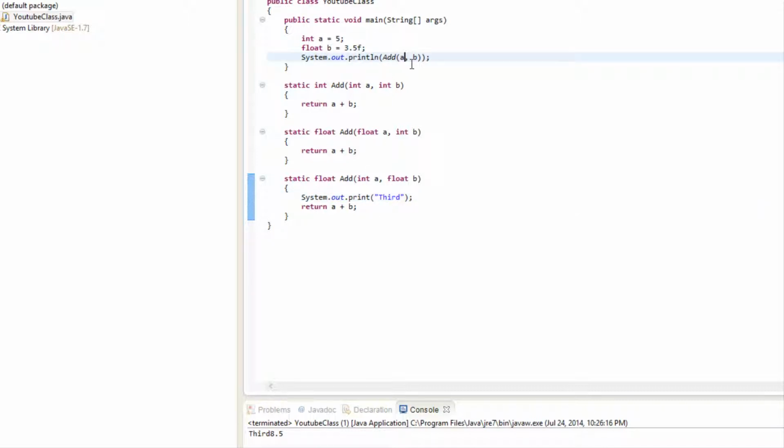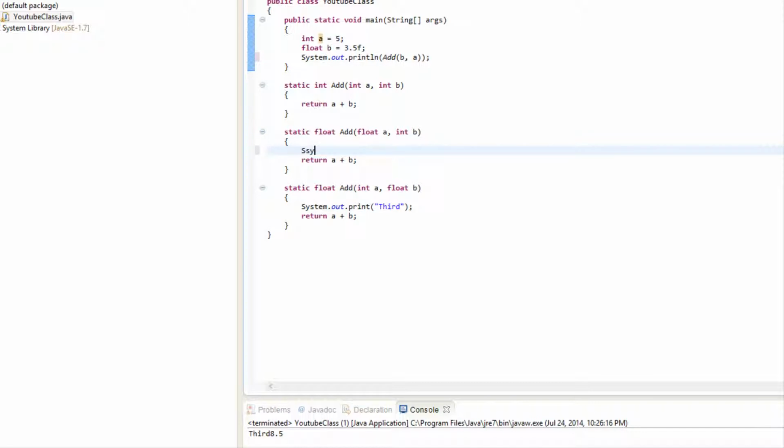If we switch this around, so let's put BA, so we're passing in a float, sorry about that, we're passing in a float, then an integer. So it's going to be calling this one. So let's just put second, and let's run this. As you can see, it says second.